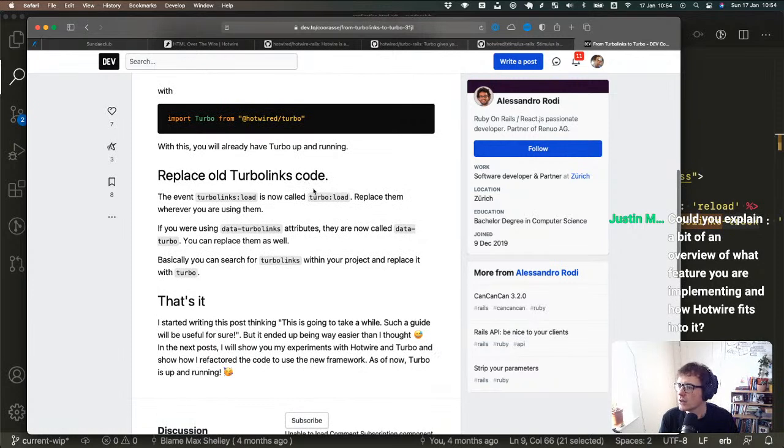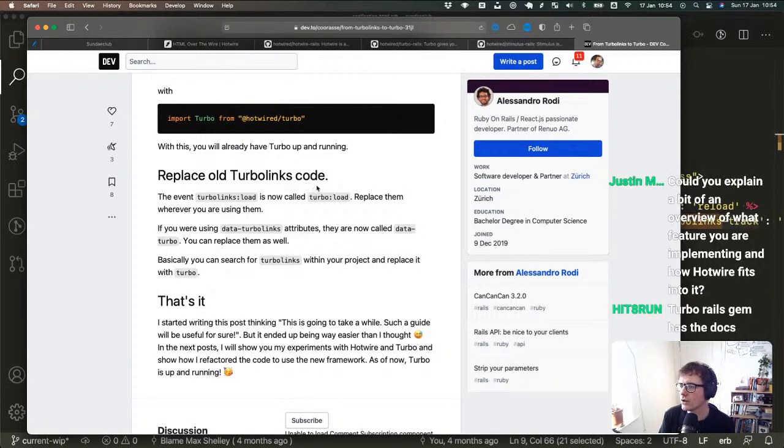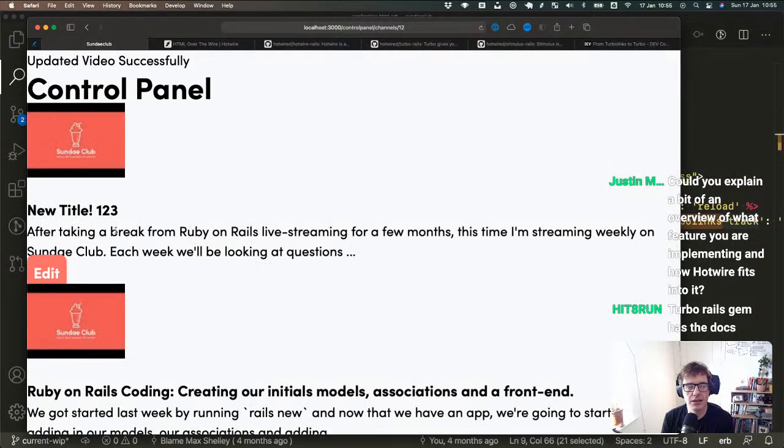Can you explain a bit of an overview of what feature you're implementing and how Hotwire fits into it? Yeah, so the feature is an existing feature. This is just answering Justin's question, if you can't see the chat. So the feature already exists in the behavior, and we're just going to introduce a change to it. When you edit a video in this control panel area, at the moment, we have an index page.